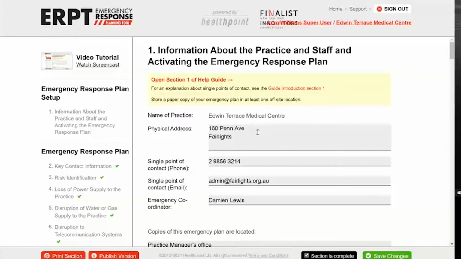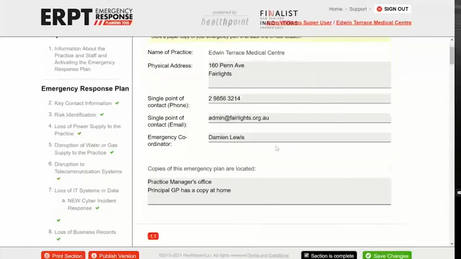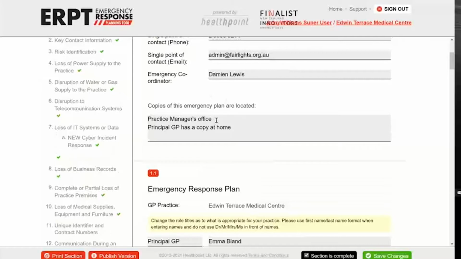Now, when we sit down with a practice, we recommend that they break it down into chunks and do, if they possibly can, 2 to 4 modules a week and set themselves a time frame to get it completed. Now in module 1, because the practice is registered, the name of the medical centre they have registered will automatically appear. But they must go in there and complete in these grey free text boxes the physical address, the contact details for the practice. Who is the emergency coordinator? And down here you will see where are hard copies of the plan kept.